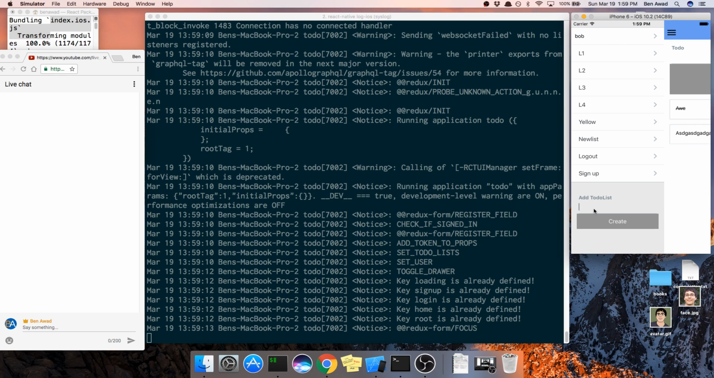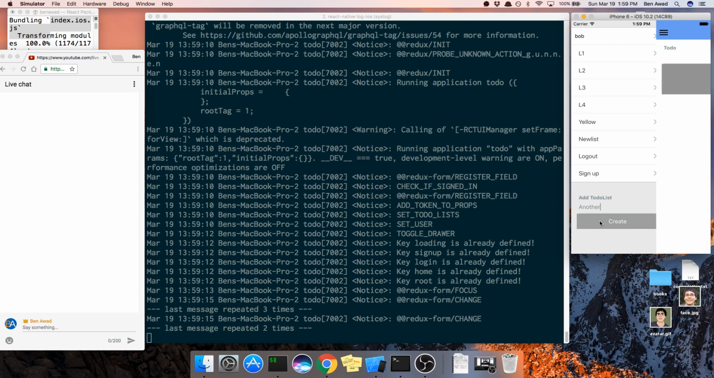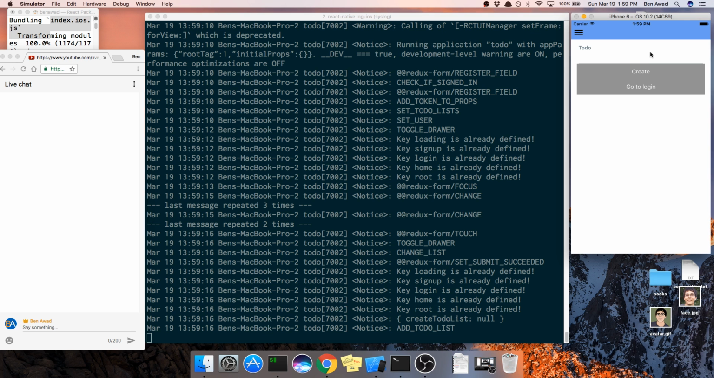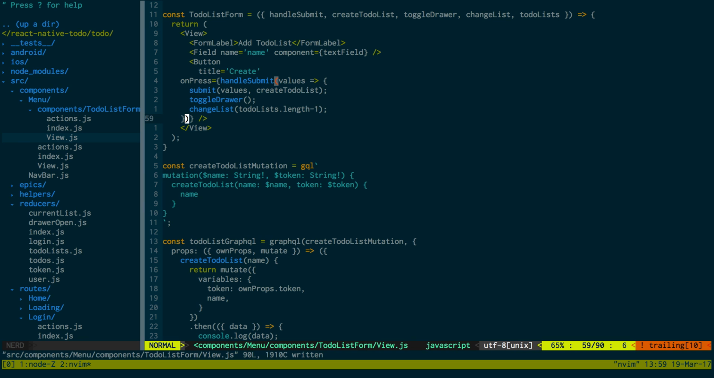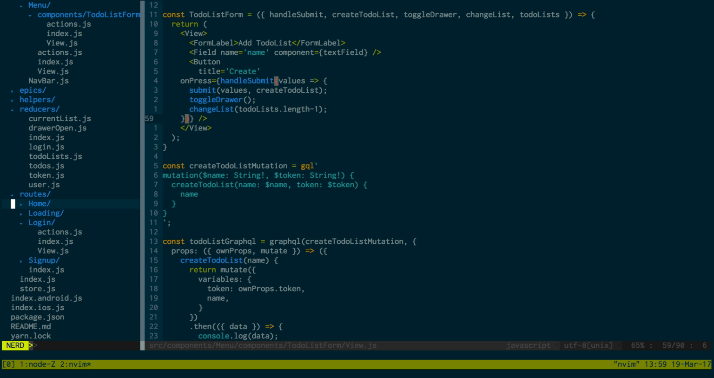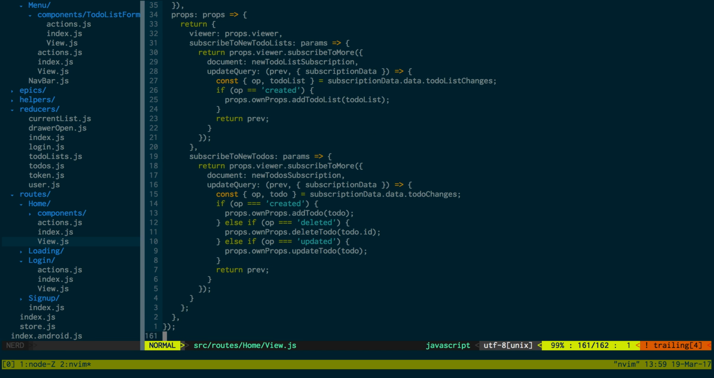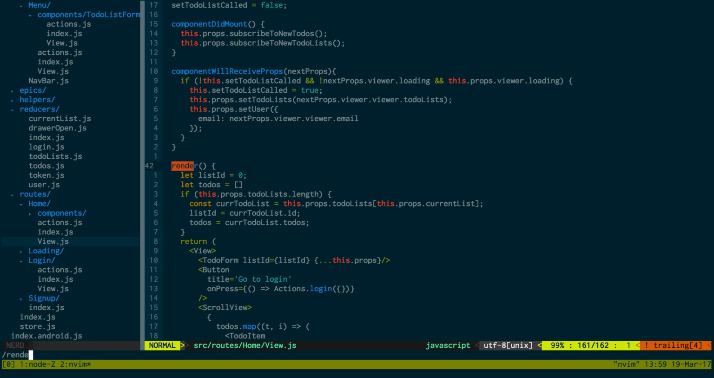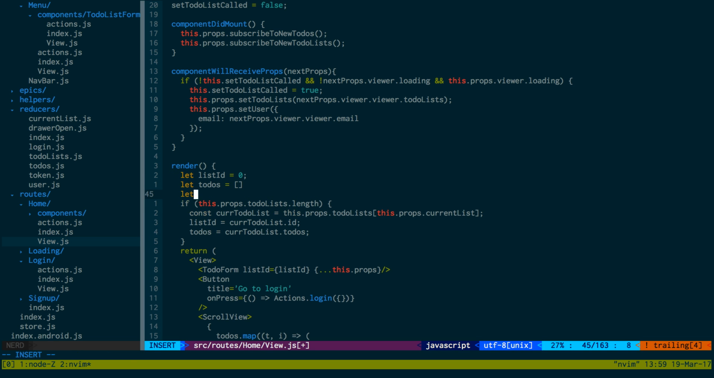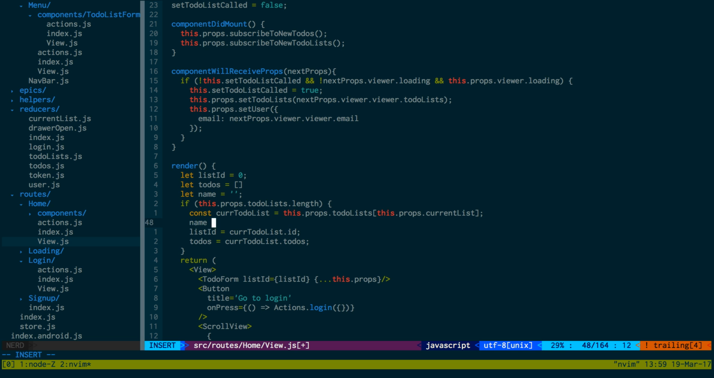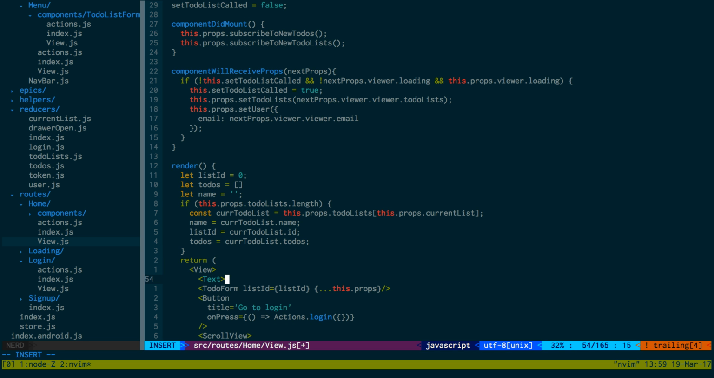So now when I write another, create should pop up here. And to make sure that's working, I want to display the current to-dos title. So let's do that in home. Just add a text block to the render. Oops. Render. Name is equal to cur to-do list dot name. Text name.